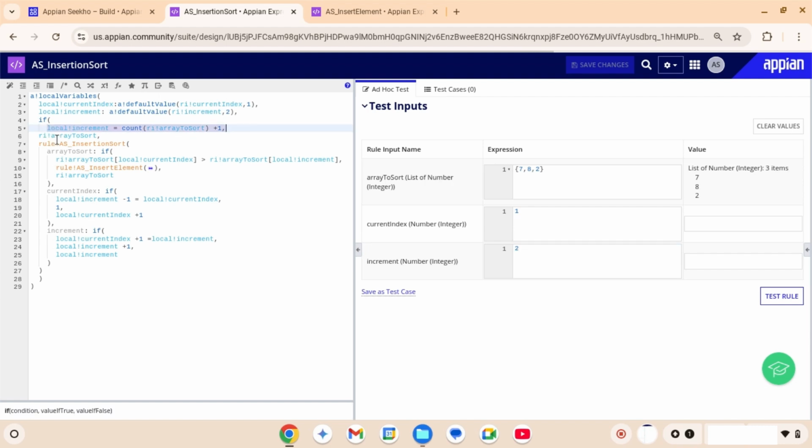So here we have this base condition to check if local increment is equal to count of the array to sort plus 1. The value of local increment is 2 at the moment and the count of the array to sort is 3. 3 plus 1 gives 4. 2 is not equal to 4. The condition becomes false here and we have to proceed with the recursive case.